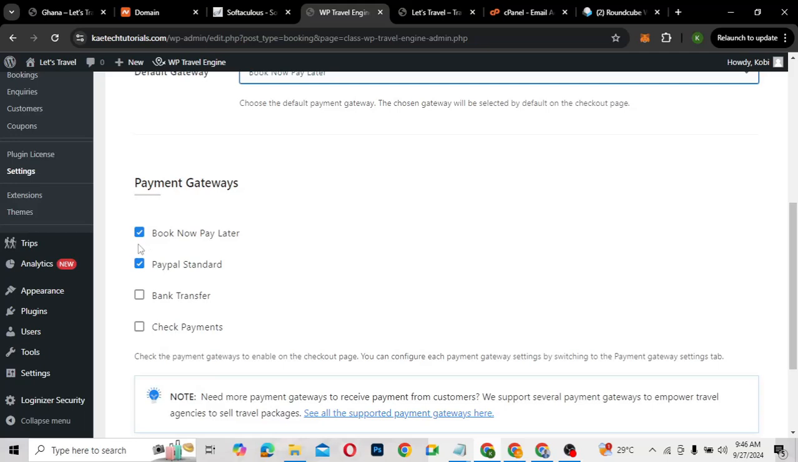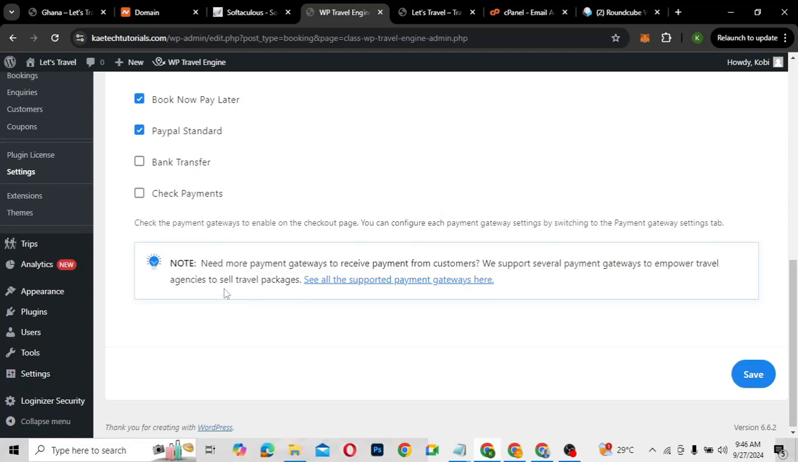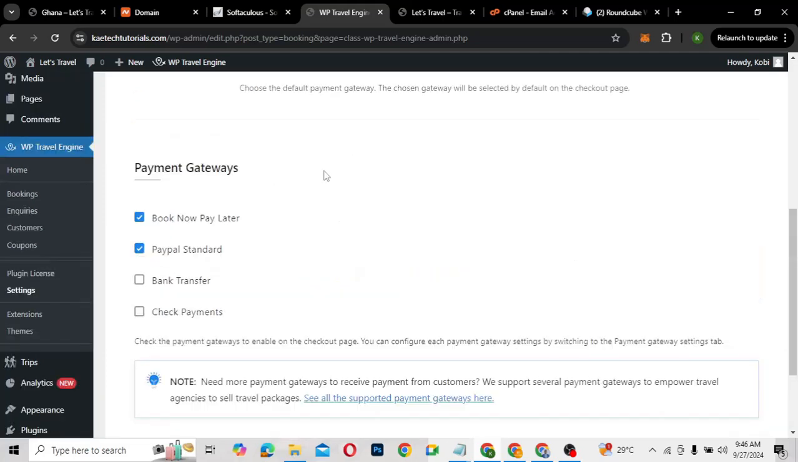We remember that when we were doing the setup with the wizard, we did the book now and then PayPal standard. Okay, so these two things are activated for us. Of course, you can activate the bank transfer and also check payment. Now if you want more payment options, you can get the pro version of this particular plugin, and then you will be able to get more. You can see all supported payment gateways over here. Okay, when you click this one, it will show you all supported payment gateways.